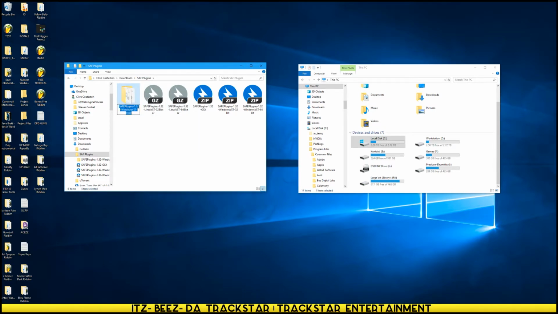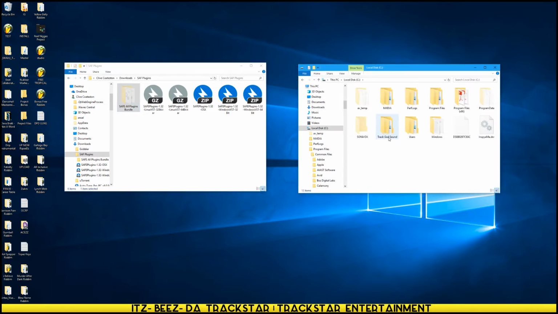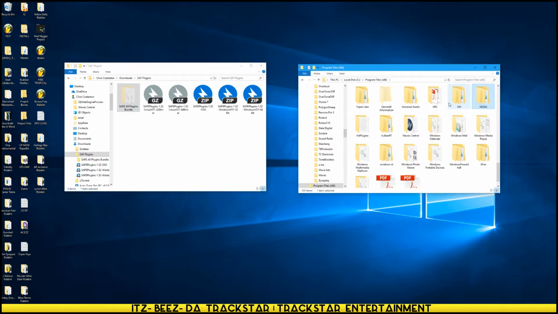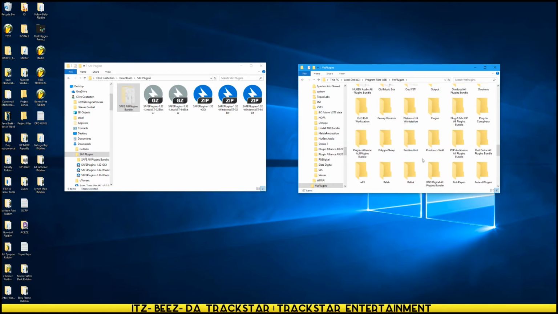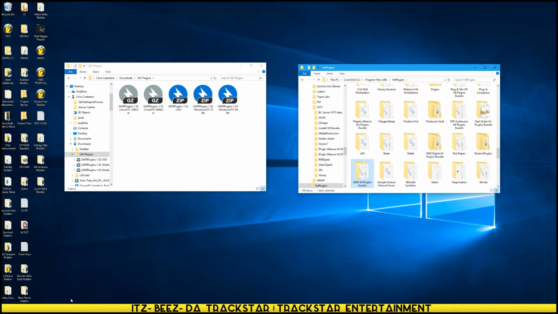I'm gonna rename the folder though to Safe, and I like to do that when I have a lot of plugins from one company. I always rename it like all plugins bundle, so I know. And then from there, all you want to do is cut that and paste it in your VST folder. For me, it is C, program files, and then VST plugins. So just paste it in here, and then go back to FL Studio, scan for it, and it should pop up.